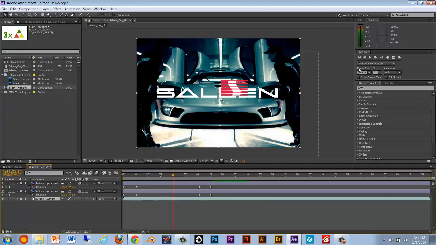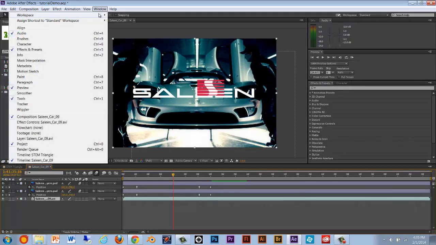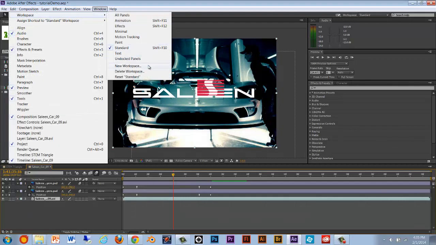Once you've moved windows around, you kind of rearrange things the way you want it. You can always go to Window and Workspace and New Workspace and save that workspace. And so in this way, it's a lot like Premiere Pro or Photoshop or any of the other Adobe applications in that you can create your own workspaces.